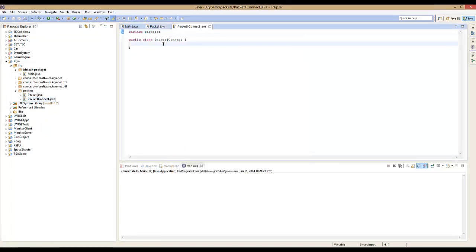What are we going to need? We're pretty much going to need the username of the person. So we're going to do public String username. Alright, that's done. We need to extend Packet here. Alright, what after that? Let me think.